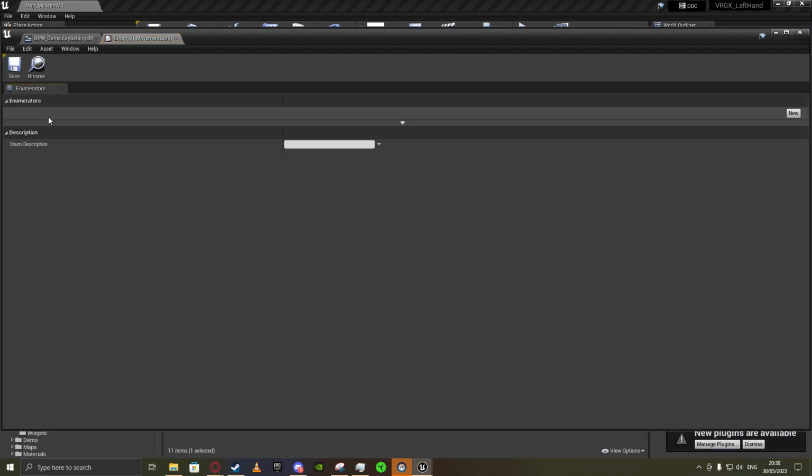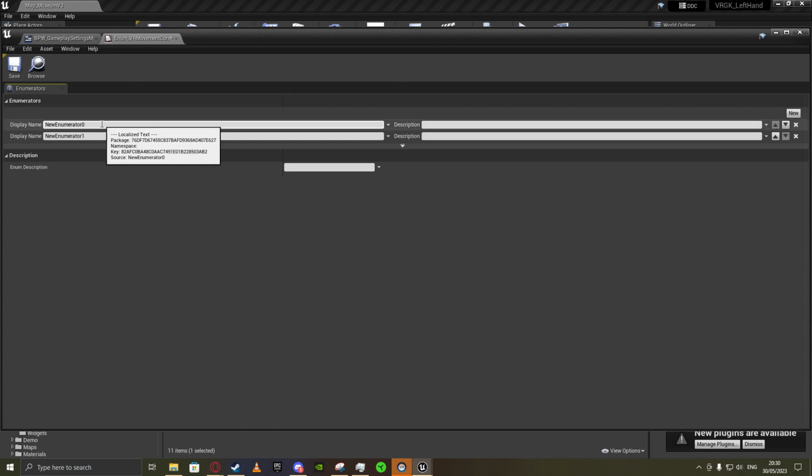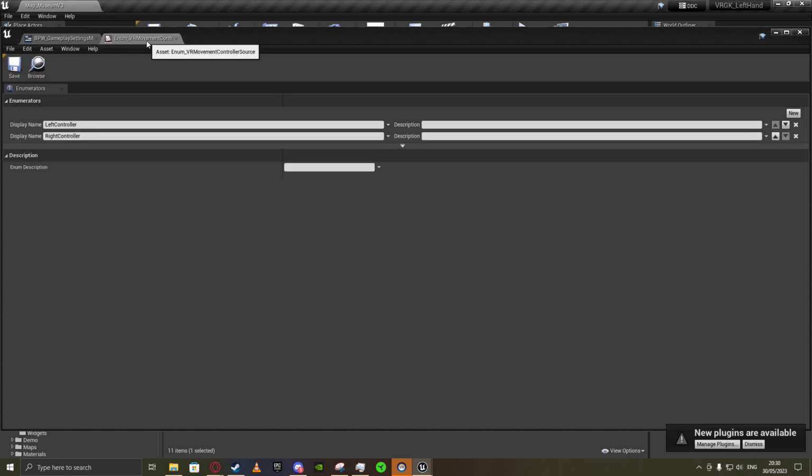Double click. It's blank. Click new twice. Display name for the first one, type in left controller. Put it as one word, you can put it as 2. I would recommend putting it as 1. Then type in right controller on the next. Hit save. That's the enum setup.